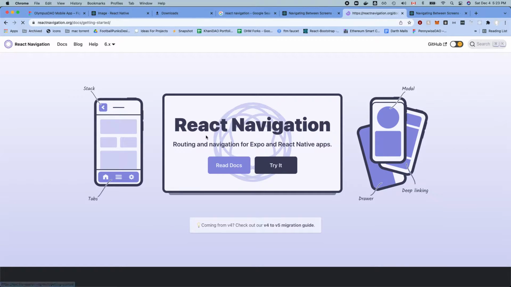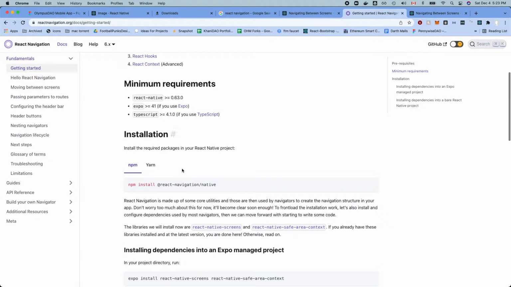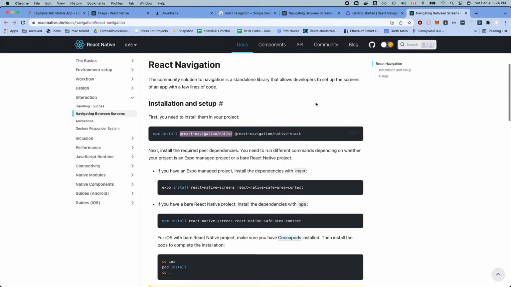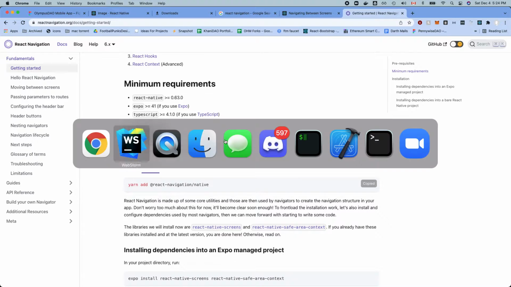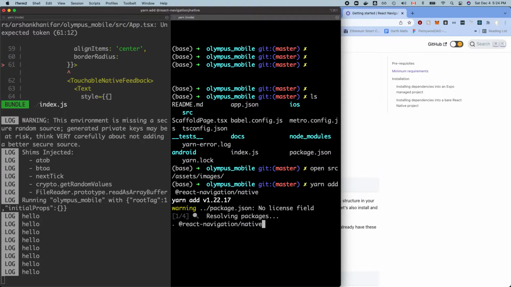Let's go to the docs, because the docs show you how to install it. All right, getting started. It has npm install React Navigation /native. We are using Yarn for our application, so this is going to be just changed to yarn add. I wonder if React Native's own documentation suggests this library. Yeah, their own documentation actually is suggesting this library, which is good. All right, cool. So copy, and then we're going to come over here and paste it.